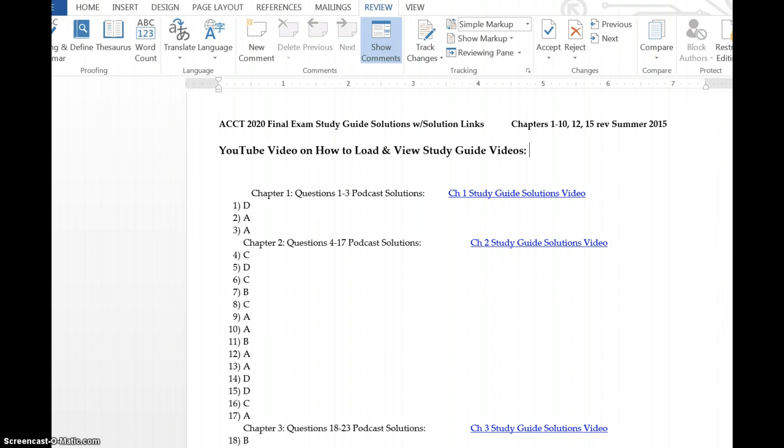The easiest browser to use is Mozilla Firefox. So I recommend that you change your browser default to Mozilla Firefox, and download it if you don't have it on your computer. I want to show you how to view videos that have multiple pages, so I'm going to use the Chapter 2 Study Guide Solutions video as an example.